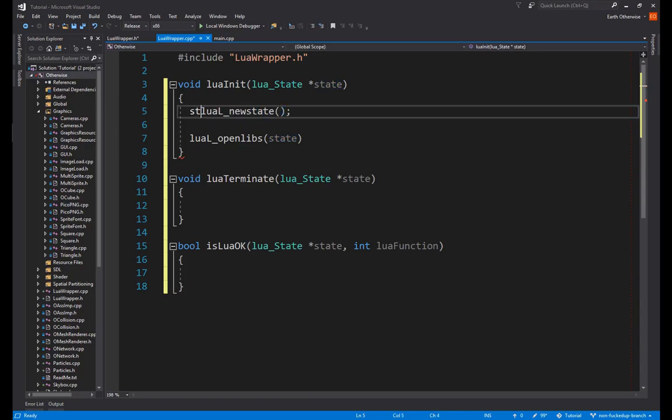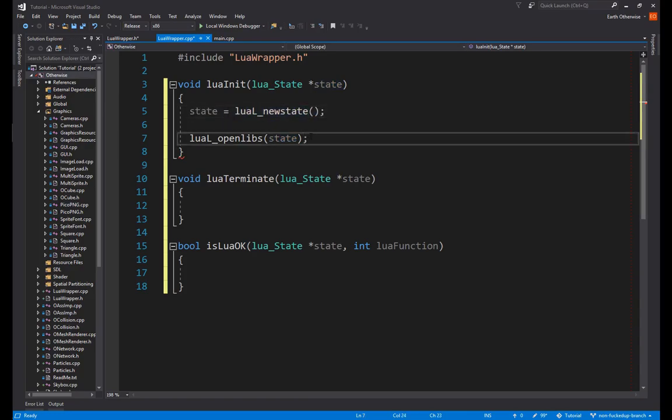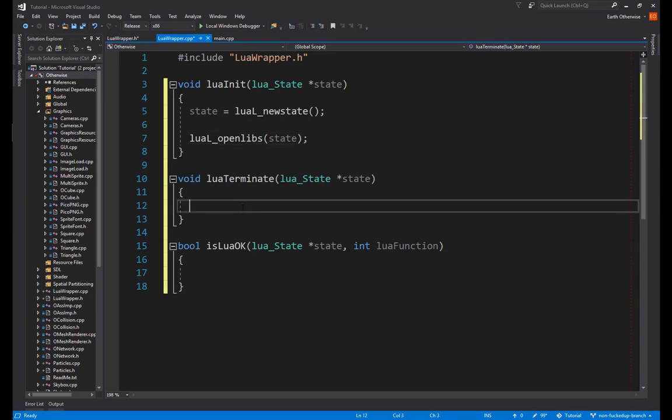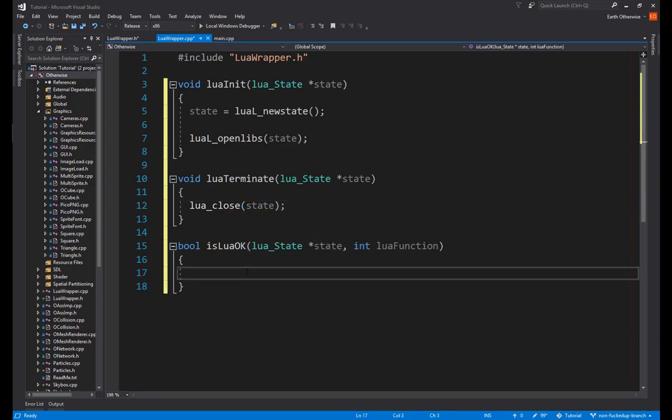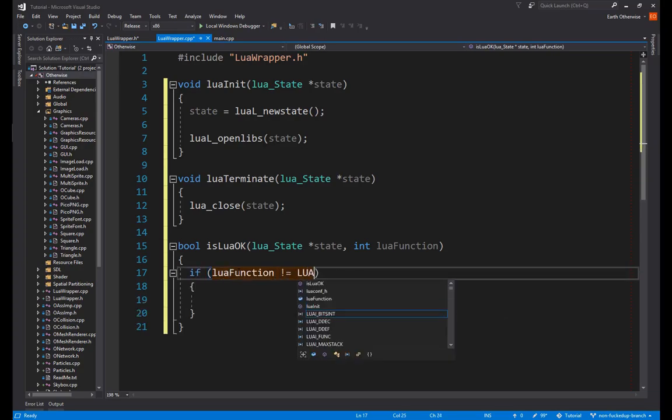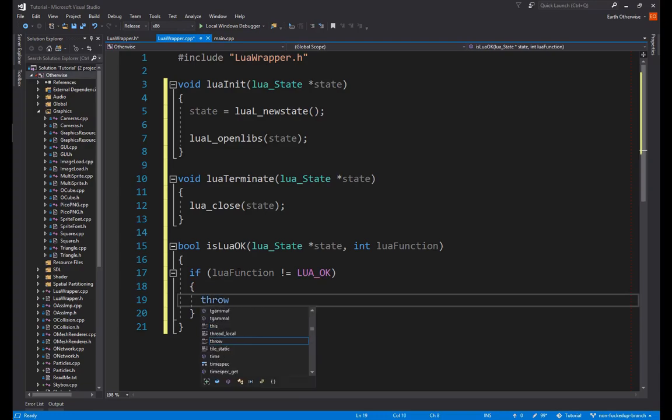In Lua terminate, we need to call lua_close on the passed in Lua state. Then in isLuaOK, we'll check if the Lua function isn't equal to LUA_OK. If not, we throw an error. For our error message, we'll use lua_tostring, passing in our Lua state and -1 for an index to the top of the stack of calls. Then return false, else return true.